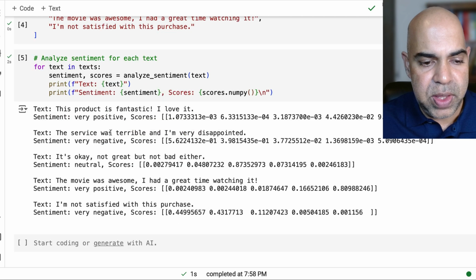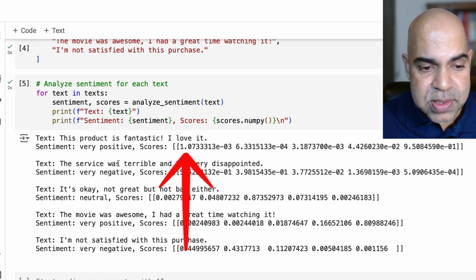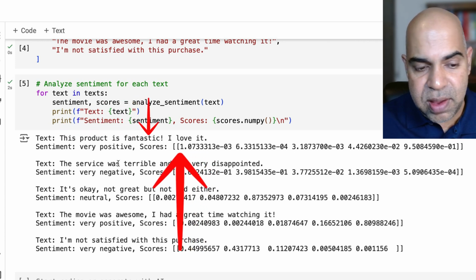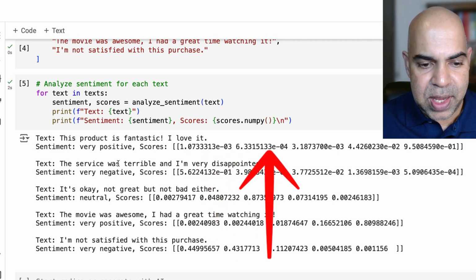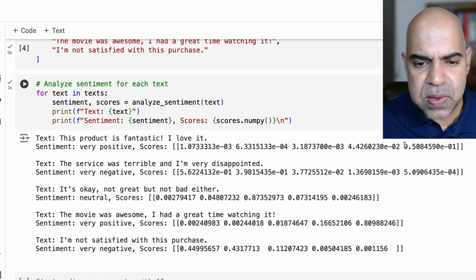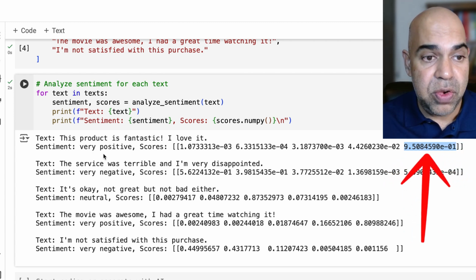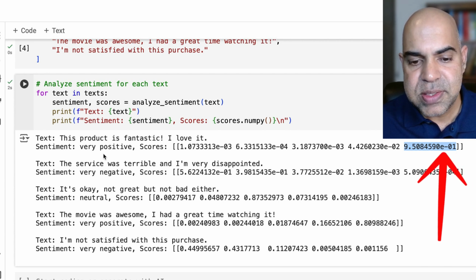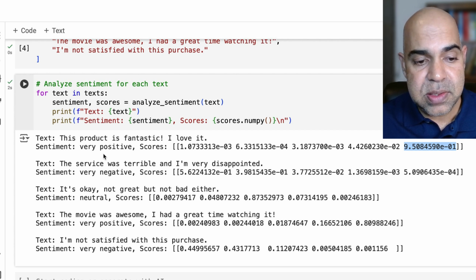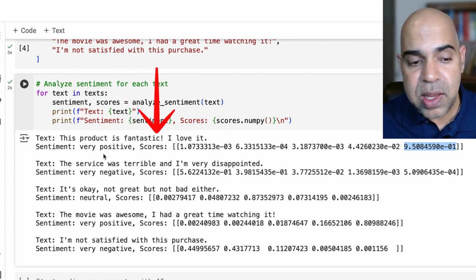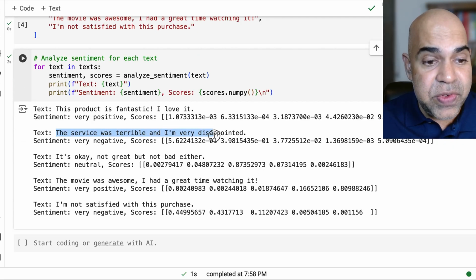So the first value is for very negative, which is very small here. So the probability that this given sentence, "This product is fantastic, I love it," is very negative is quite low. The probability that it's negative is also quite low. Now notice here that the last one, which is the probability for very positive, has a value of 0.95. So the value is very high, indicating that this first sentence is highly likely a very positive sentence.